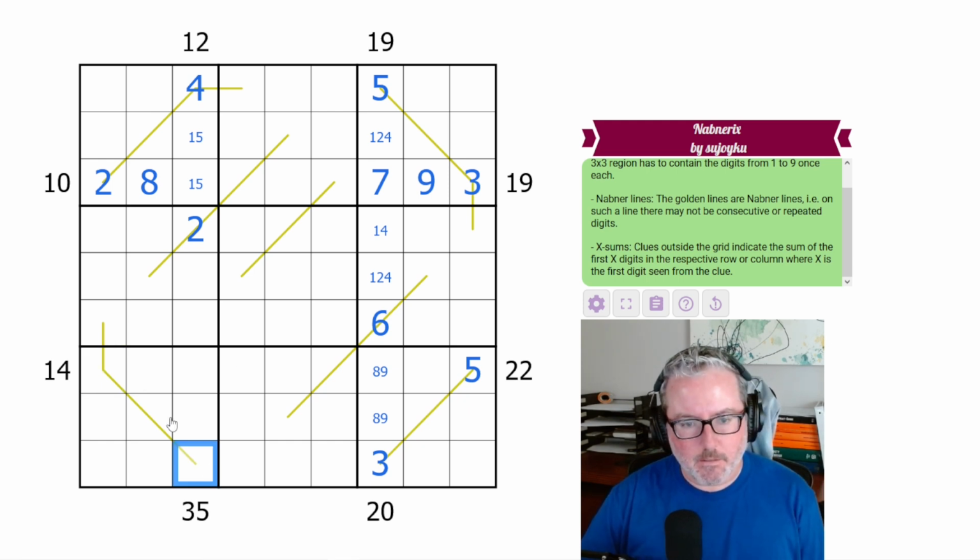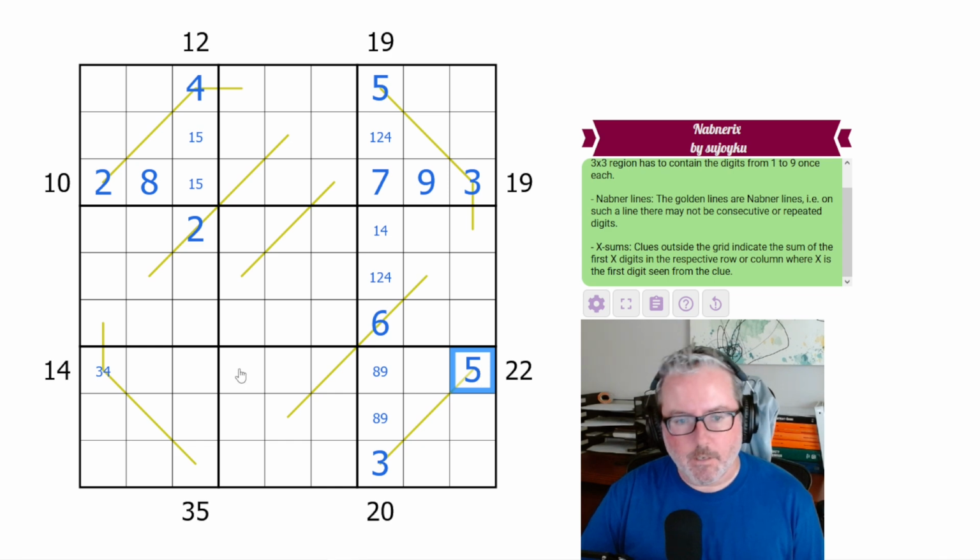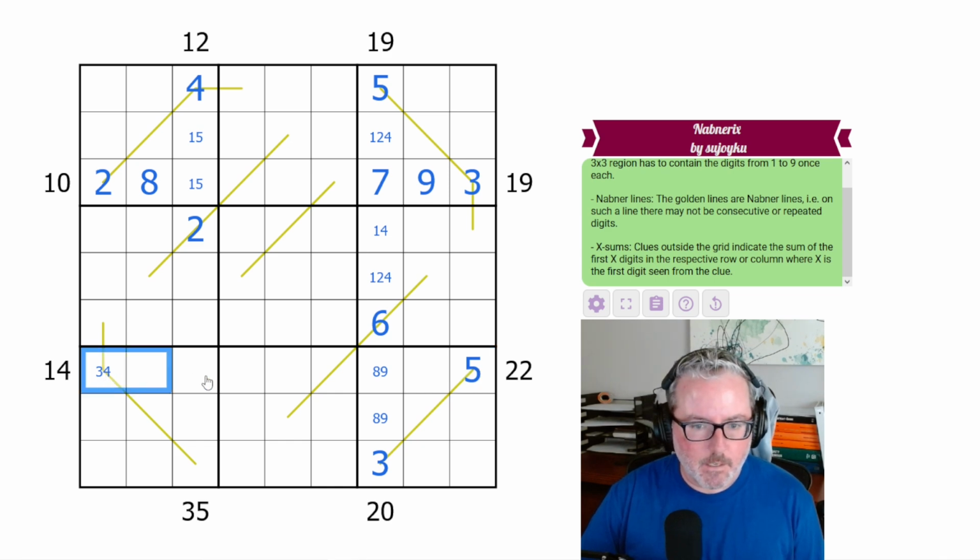Now, this is going to be an interesting one on this 35 clue. Let's start with the 14, because we've already done some of the same logic on some of these other ones. This can't ever be a 1 or a 2, and it can't go up to a 5. So it's either 3 or 4. Again, the reason this can't be a 5 is because 5 digits at a bare minimum would equal 15. We can't get there.